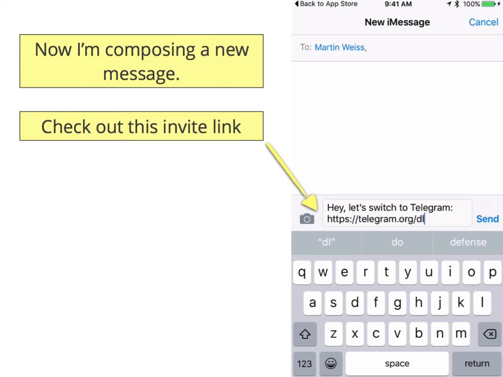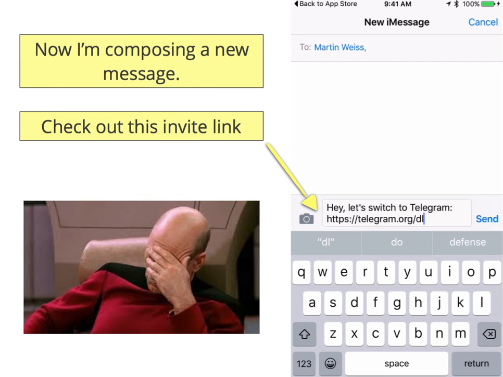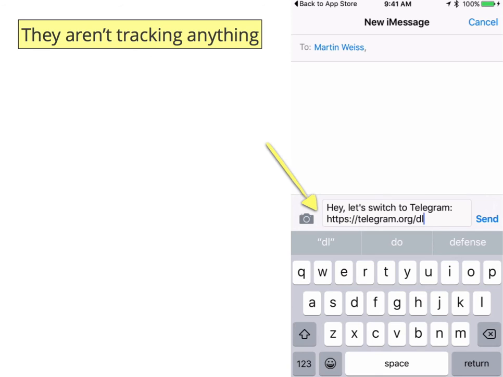Look at that, telegram.org/DL, which is download. It's not a custom link for me, which is really messed up, actually. They're making so many mistakes just in this one URL. And I'm an outsider, so I don't know everything going on, but I know a few things. I know that they aren't tracking anything.